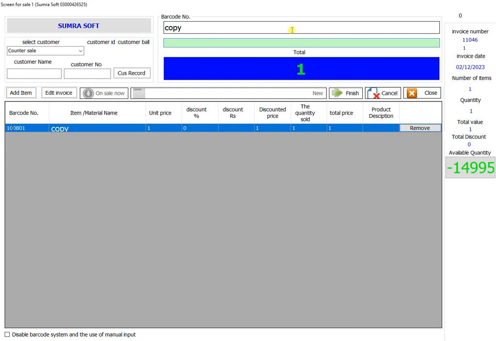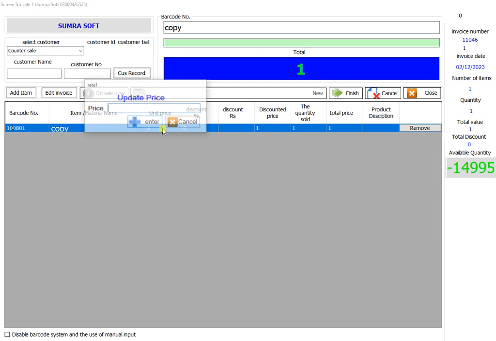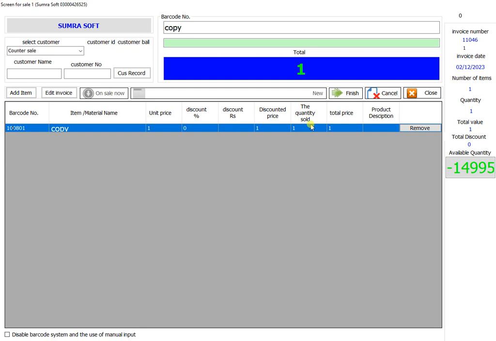Here is one more feature: you can change the price of the product here by clicking here, or by using keyboard shortcut keys. Here you can change the discount in rupees, the discount, and the quantity of the product. You can do all of these using both the keyboard and the mouse.